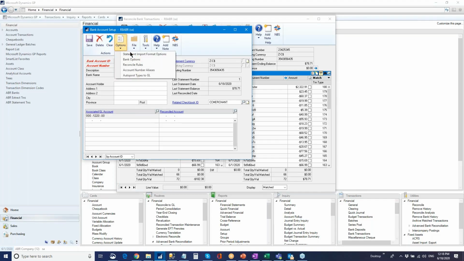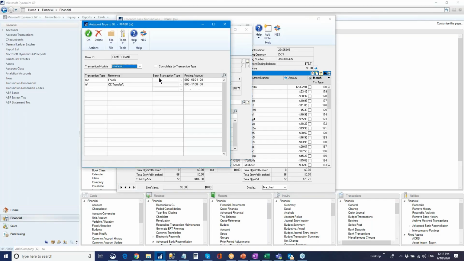So back to my account setup here, auto post. You can see how you can create a bit of a mapping grid here that will take a look at a transaction type as well as a description for an association to a GL posting account so that we can take care of that journal entry for you.